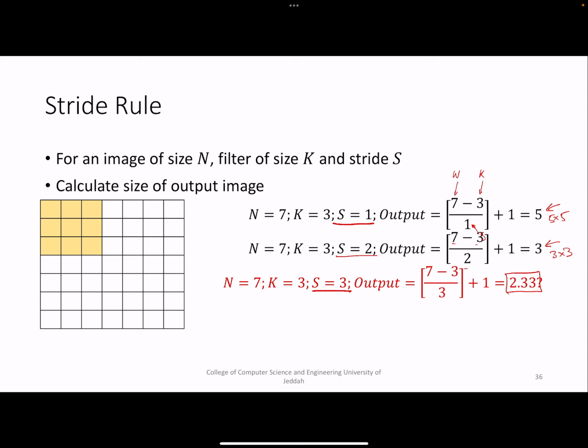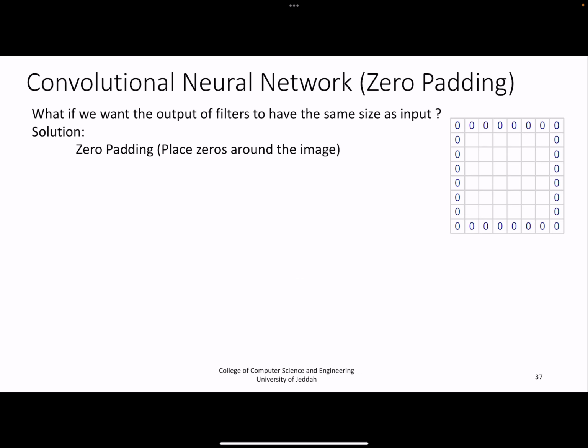So what's a solution to this? A solution to this is something called zero padding. You can add pixels. You can add a frame of 0 pixels around the image that you're trying to process. So, for example, over here, you could add 2 rows and 2 columns of all zeros to an existing image.